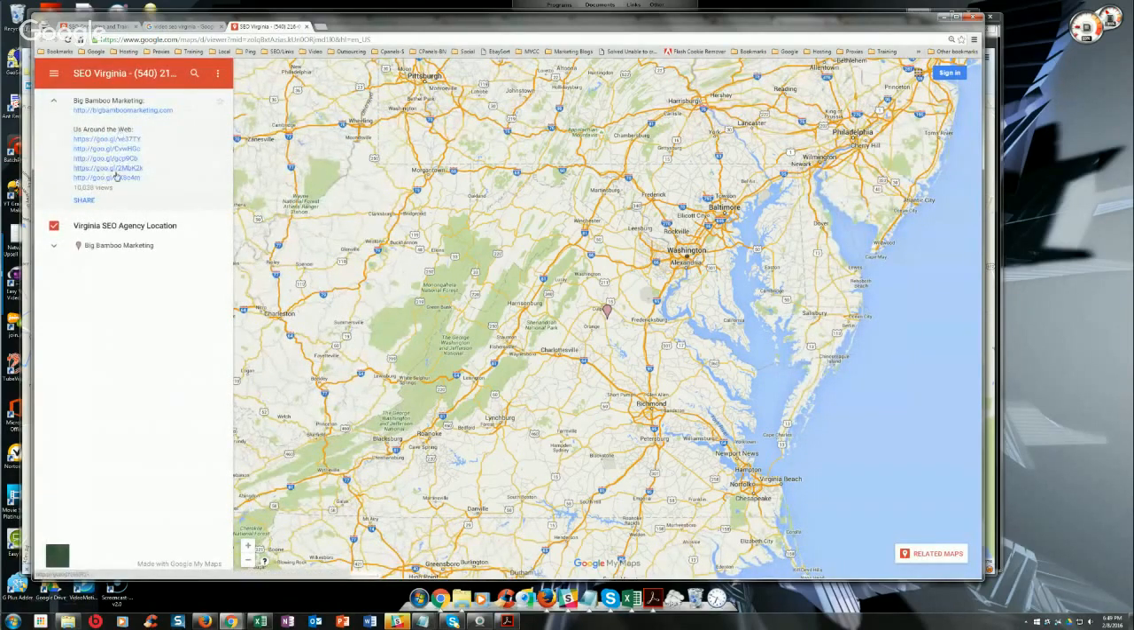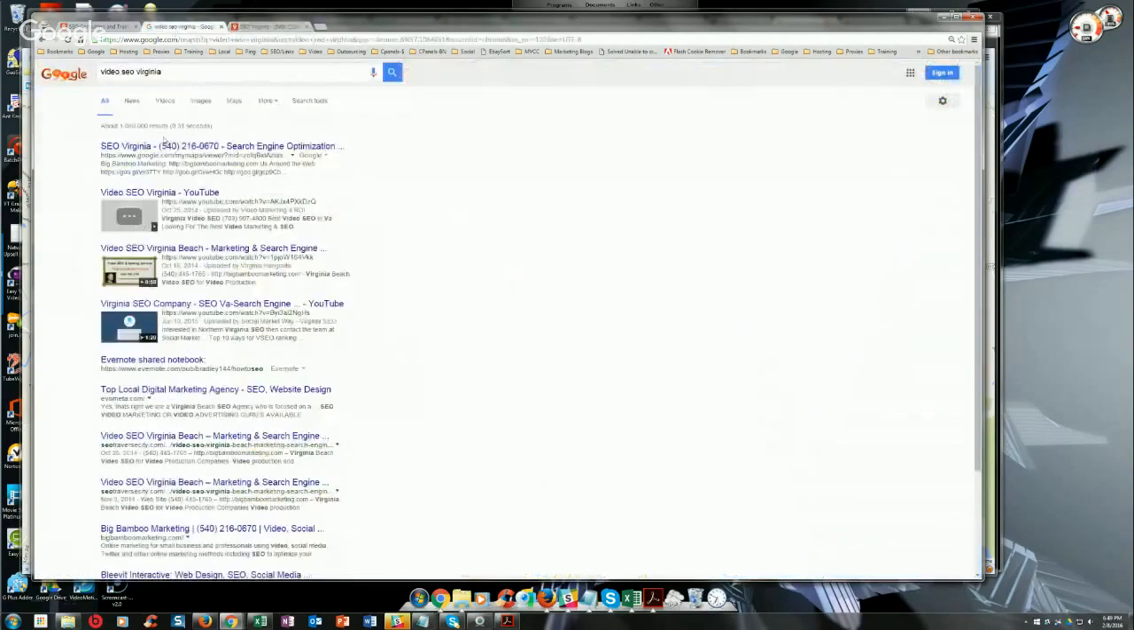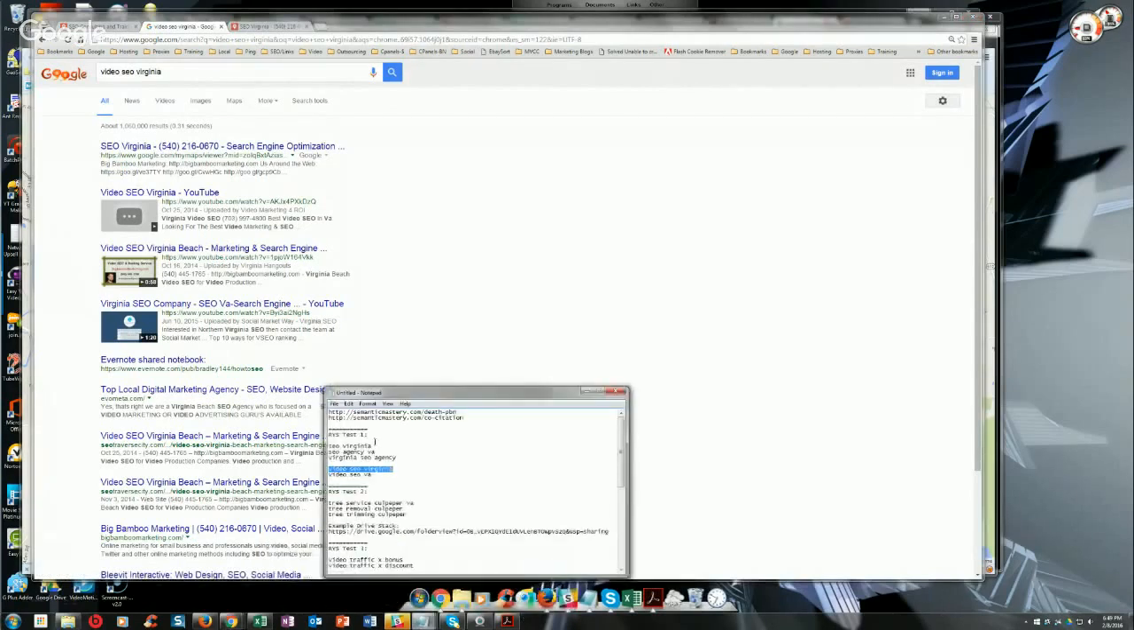Look at this, there's not even an article in here. It's just a few links. These are goo.gl short links that link to other properties, but I got a call to action right there in the description of the title. See that? And this is just a Google My Map outranking everybody else that does video SEO in Virginia.